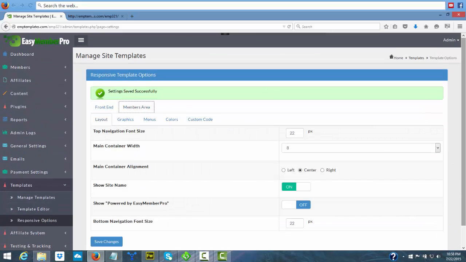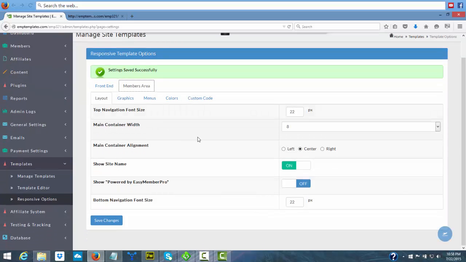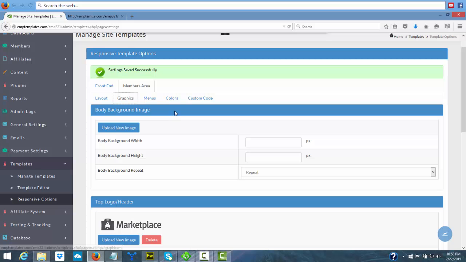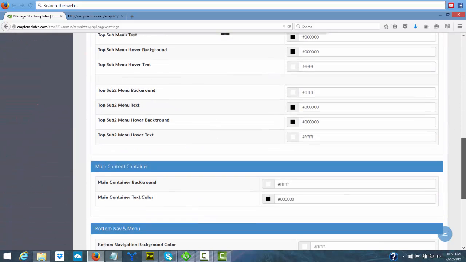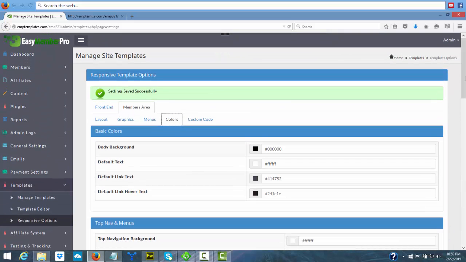Now then you have your members area. And basically you've got the same thing in your members area. Your container width, it can be the same as the front end. It can be bigger. You can do your graphics. You can do your colors. You can do them different, or you can do them the same as you did the front end.